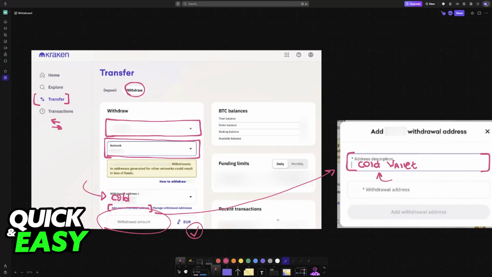I hope I was able to help you on how to transfer crypto from Kraken to Code Wallet.